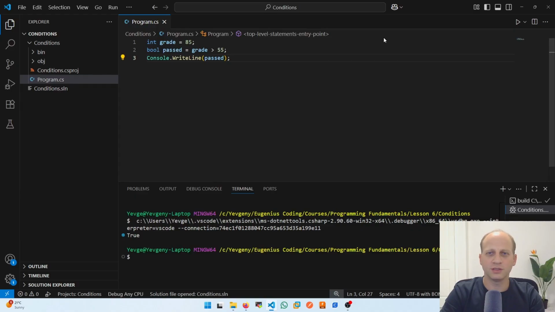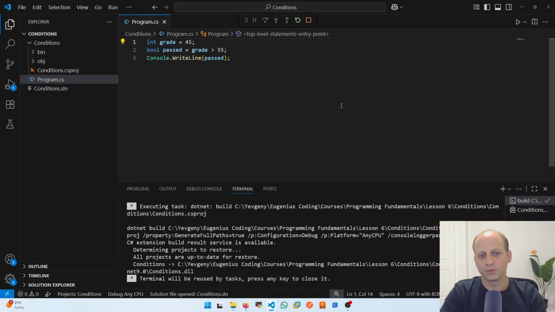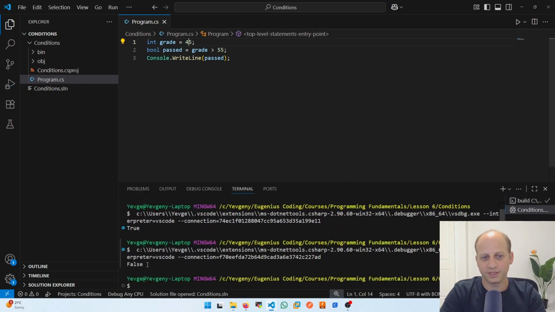Now, what we just did, we've written a condition which is grade is higher than 55, and the result of this condition, which is true or false, as we already said, is assigned to the variable passed. And then we just print the value of the variable. Now, if the grade was, for example, 45, then the result would be, of course, false, as you can see.